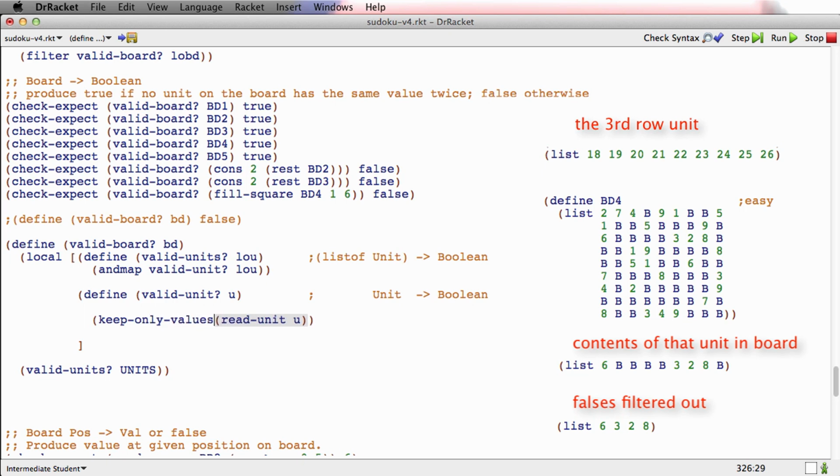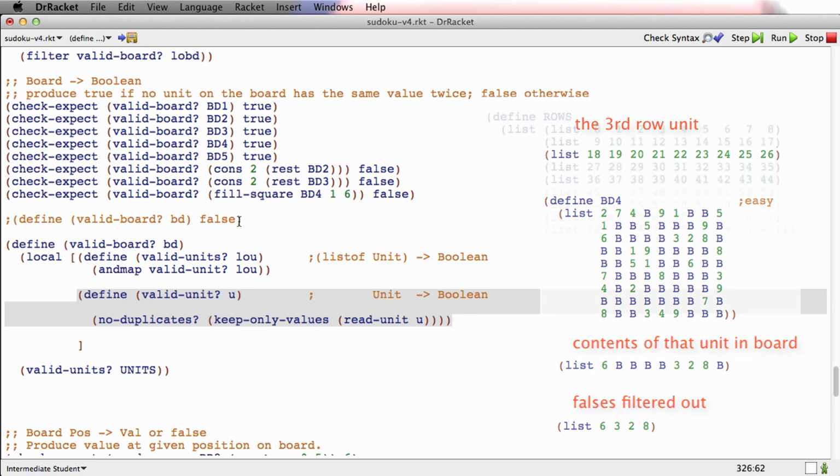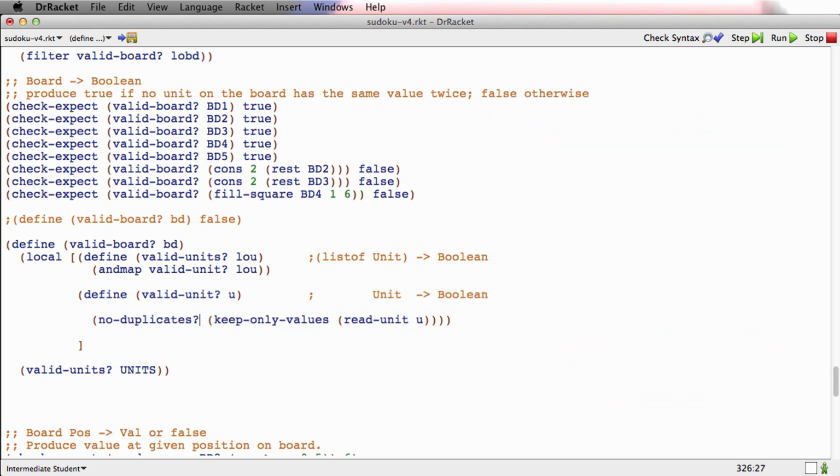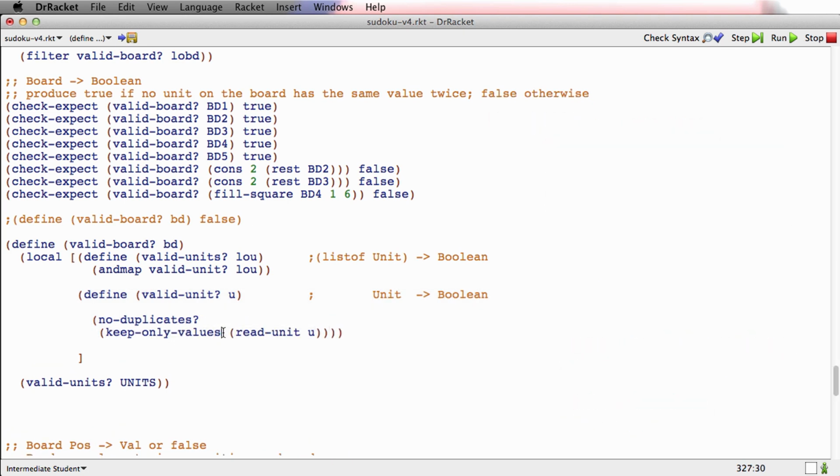Right? I could wish for a function called get rid of the falses. It would be the same, but I'm going to wish for a function called keep only the values. And once we've kept only the values, we need to make sure that there are no duplicates. So that's a function composition wish. And it might look a little more clear if we do the line breaking like this. I've wished now for three functions.